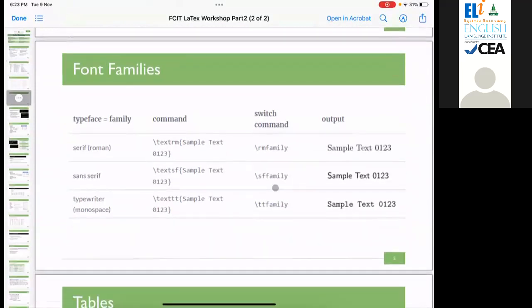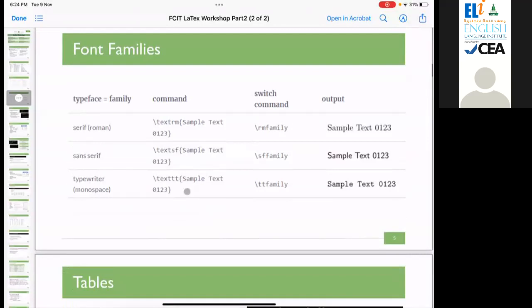Font family: usually LaTeX comes with standard fonts. So if you use a template, it will choose the font automatically. If you want to change the style of font, you can use these commands. textrm will use serif Roman, and sans serif will use textsf. If you want typewriter, they call it monospace, which means all characters have the same width. So M is the same size as A, I mean the width of a letter. This uses the command texttt, with double T at the end of the command. And the text you need to write will be between curly braces.